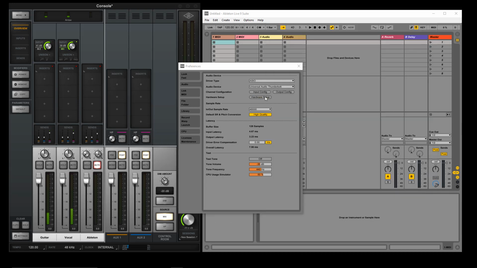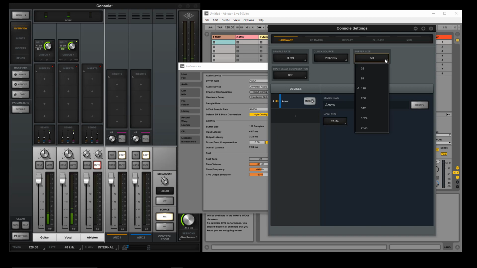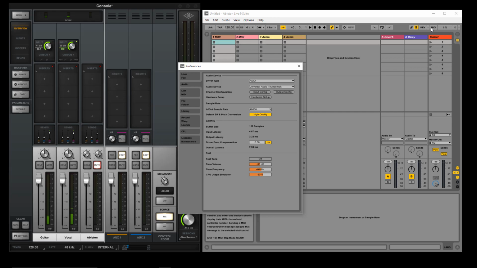For mixing, you can set the hardware buffer high so that the computer has more horsepower to dedicate to the mixing engine. You'll have to experiment to find the best settings for your computer and your workflow, but a good starting point here is 128 samples.